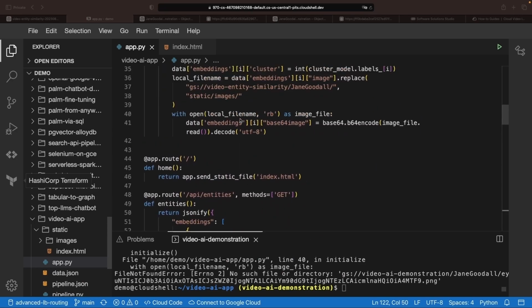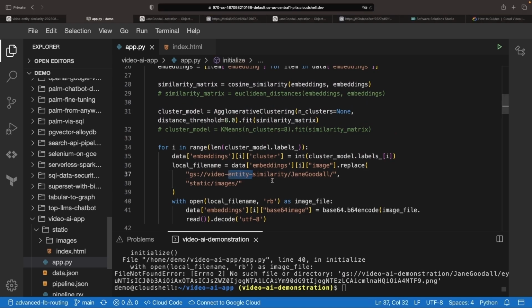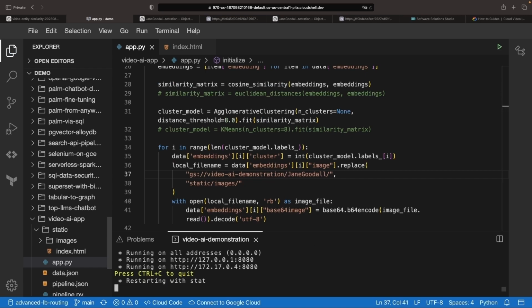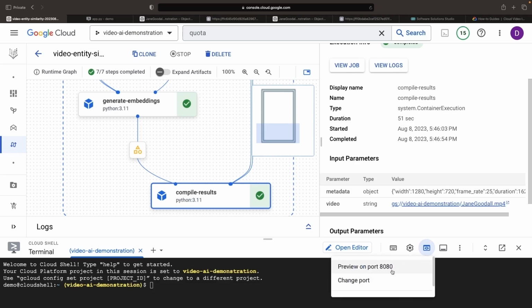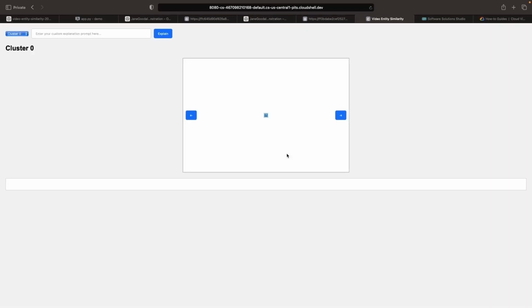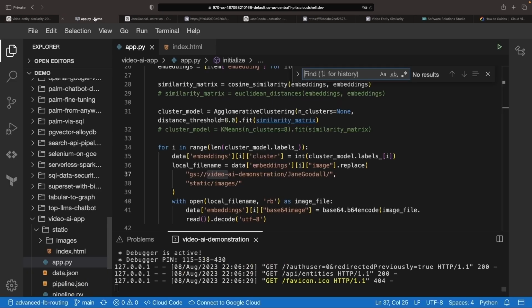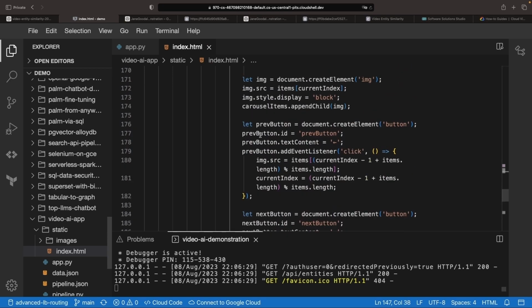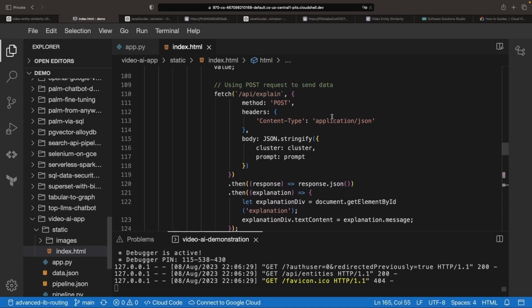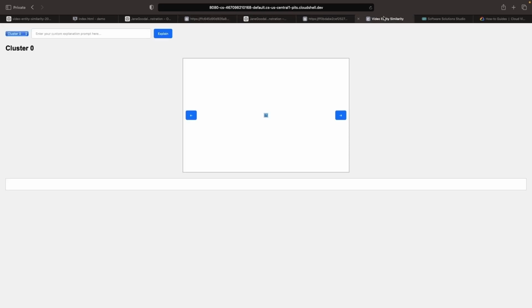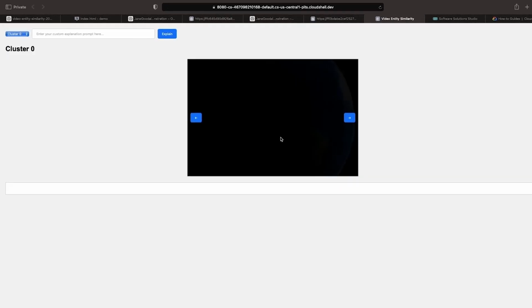It seems there's an issue with the bucket name. We should switch it to Video AI Demonstration, which is our bucket's name, and try to initialize again. After that change, we're up and running. Checking the web preview, it looks like we're off to a great start. However, as we navigate, it appears our images aren't loading in any of the clusters. We likely have the same issue, but in our front-end code. After adjusting that, reloading our web app shows the images.